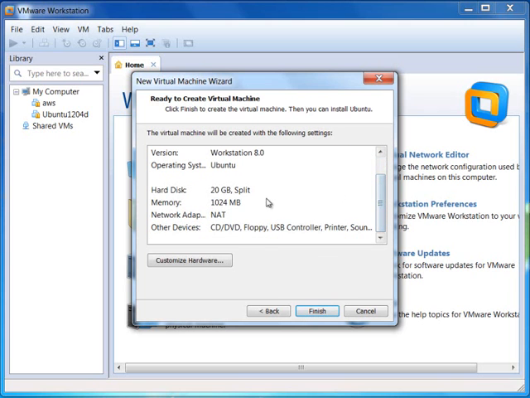Just to highlight a couple, it's selected 1024 megabytes for memory. That's probably a good choice. If you're squeezed on memory, you could probably knock that down to 512 megabytes on Server. Note also that it's starting out with network address translation for a network adapter. That's a good choice to get this process started. You can change that to bridged later if you have a reason to. Other devices, it usually picks up as a default the other devices that are on your host computer. You probably don't need to worry about those.